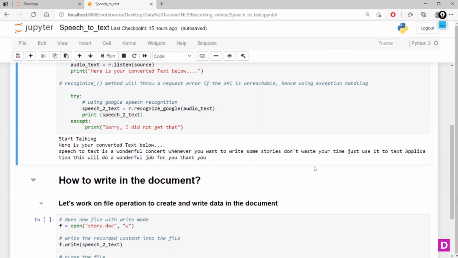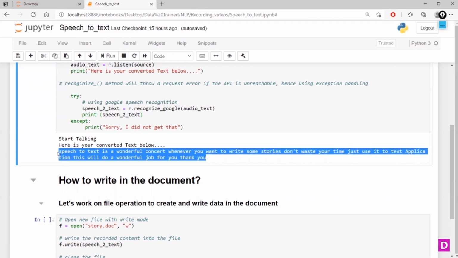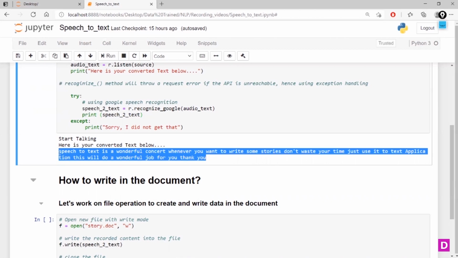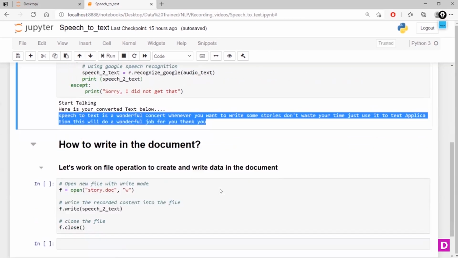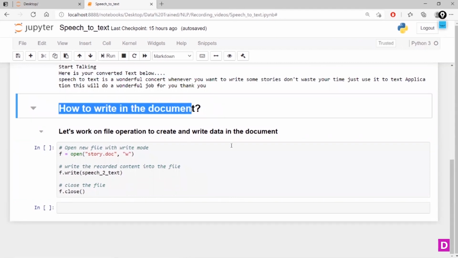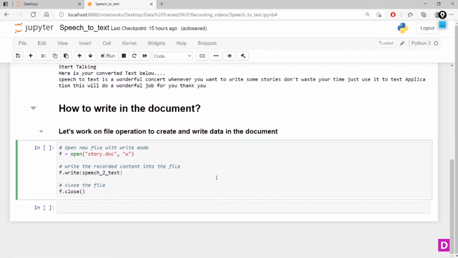Now, how do I store this data? Okay, here I have a text. If I want to store this converted text into any document, maybe you wanted to write some stories or some article, right? So instead of writing into a document, you can keep reading your article or whatever it is, and be able to store that in a document. Let's say, how to write in the document.